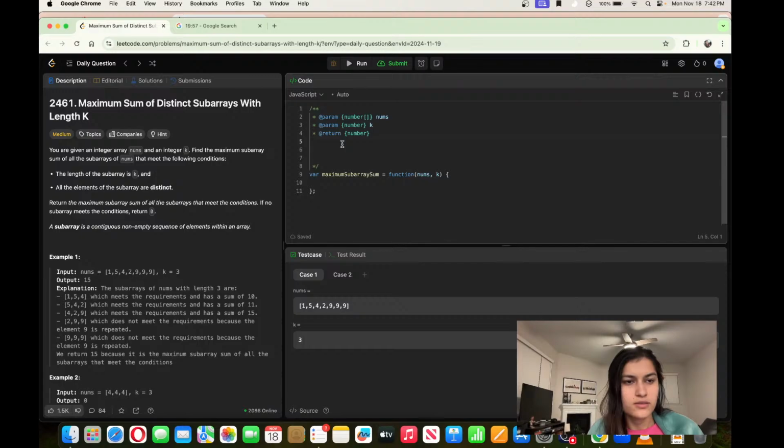And let's see. 2461, maximum sum of distinct subarrays with length k. So you are given an integer array nums and an integer k. Find the maximum subarray sum of all the subarrays.